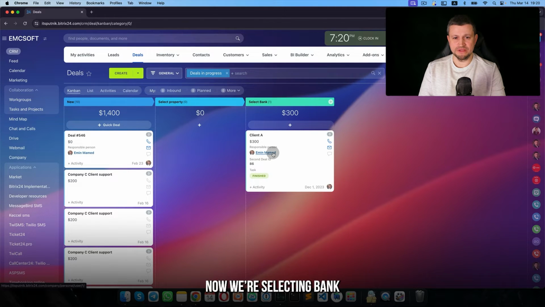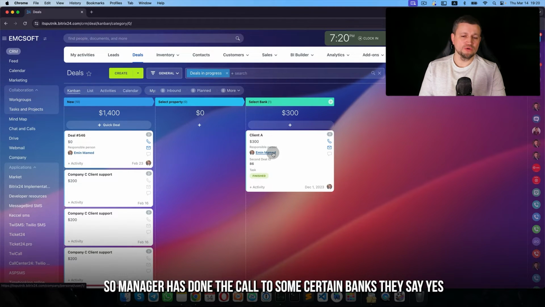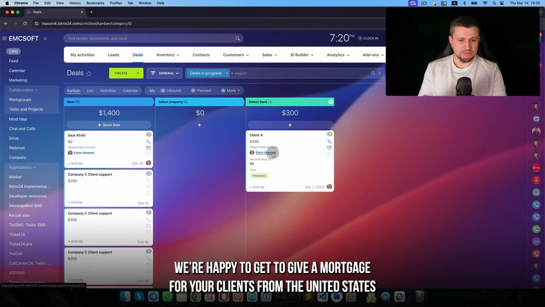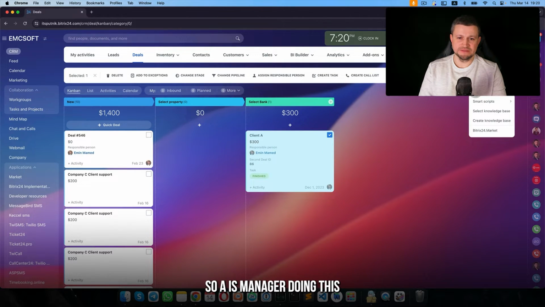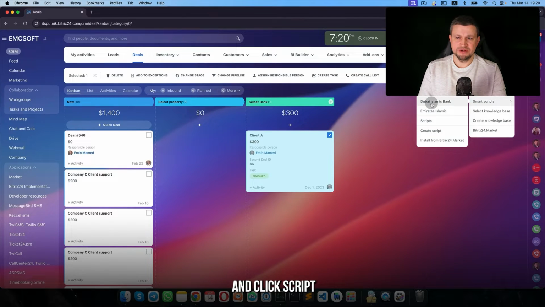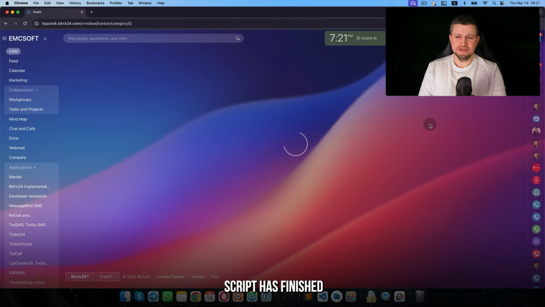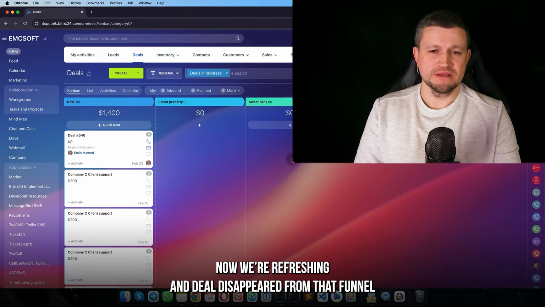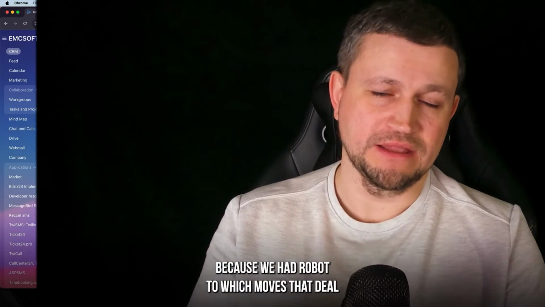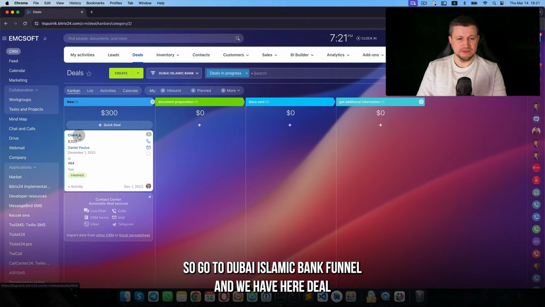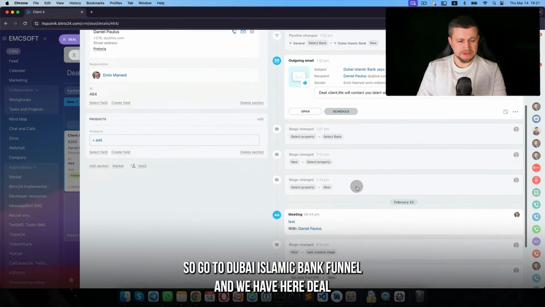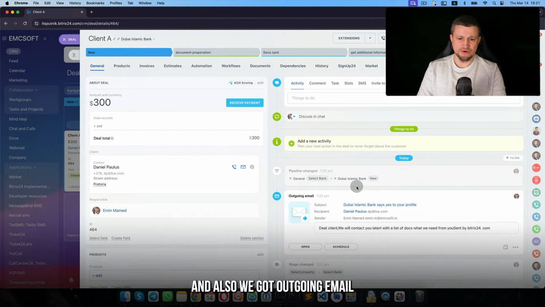So select property. Now we are selecting a bank. So the manager made a call to some certain banks. It says yes, we are happy to give a mortgage for your clients from the United States. Okay, start the process, regular process. So the manager does this: selecting the deal and clicking script. So script started successfully, script finished. Now we refresh and the deal disappeared from that funnel because we had a robot which moved that deal to another funnel. So go to the Dubai Islamic Bank funnel and we have the deal here, and also we got an outgoing email, but we have no task. So we did something wrong.